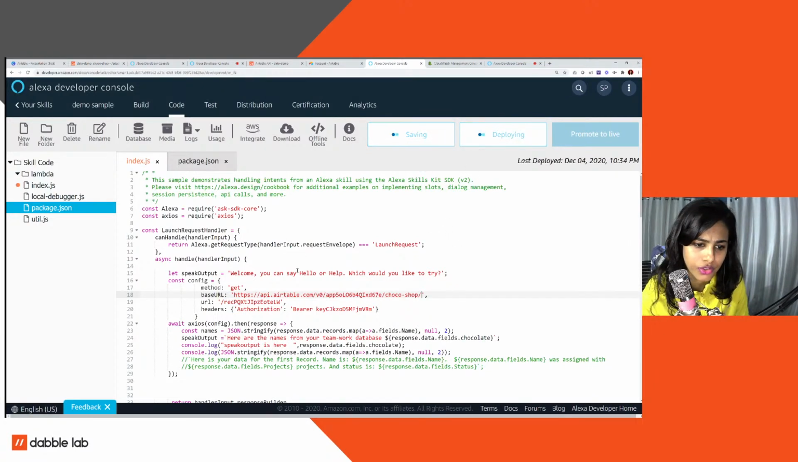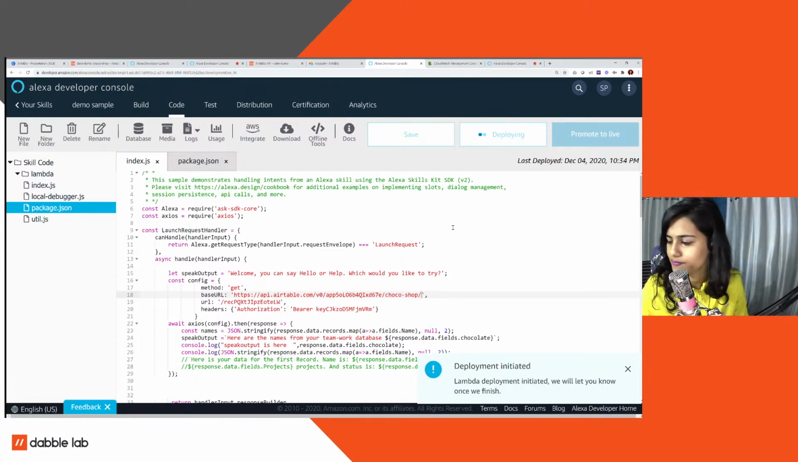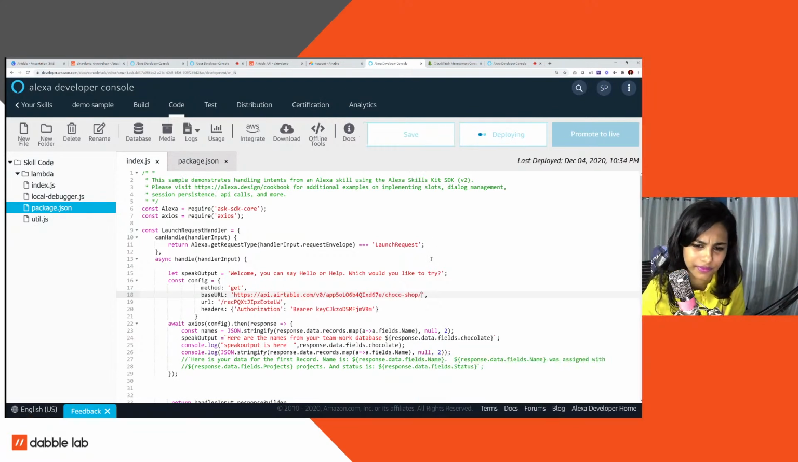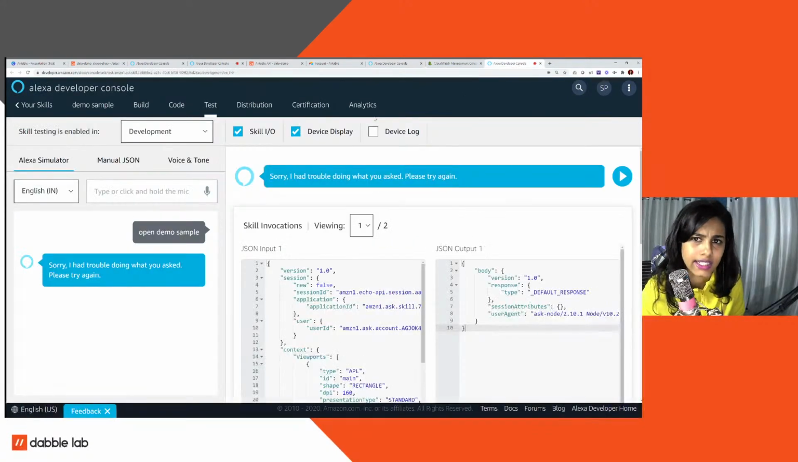So maybe this isn't required twice. I just mentioned the base URL and this one. I don't remember how I did it. There is something that is missing in here. Okay, let's now give it a try.